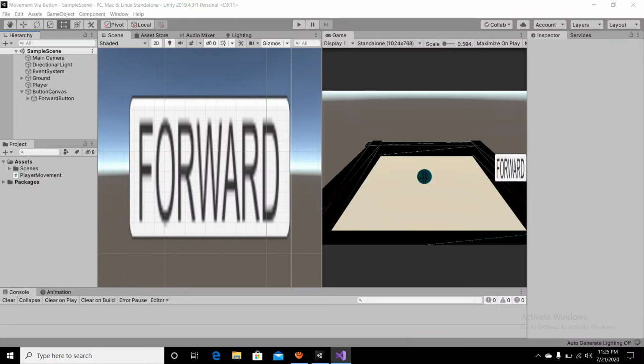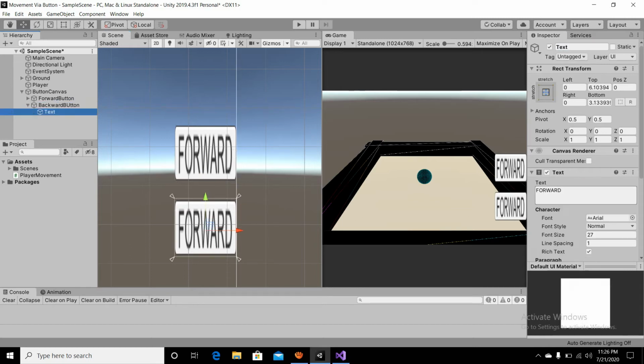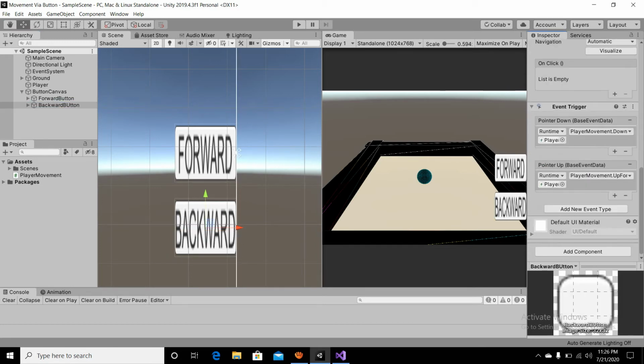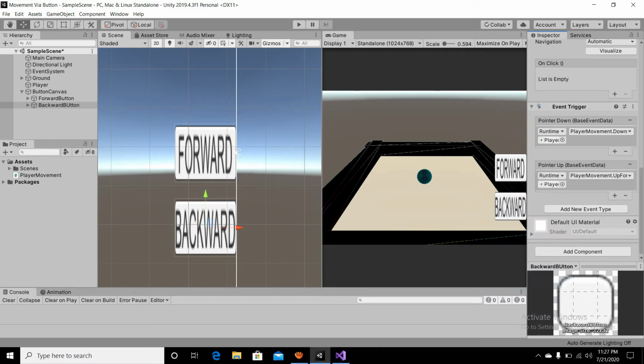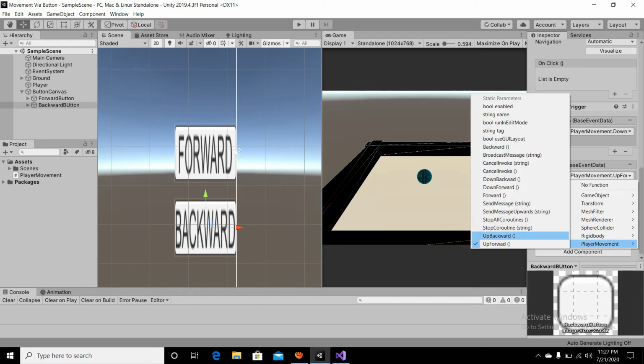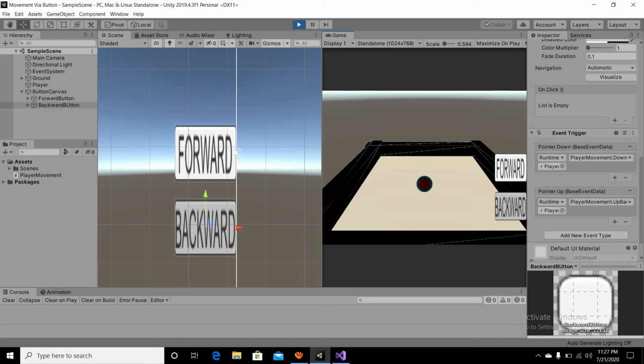Let's create a new button for backward. Let's adjust this a little bit, and then change the event type. I'm gonna call down backward in pointer down, and then up backward in pointer up. Now let's try it out. If we click on backward, then it goes backward, and if we click on forward, then it goes forward.